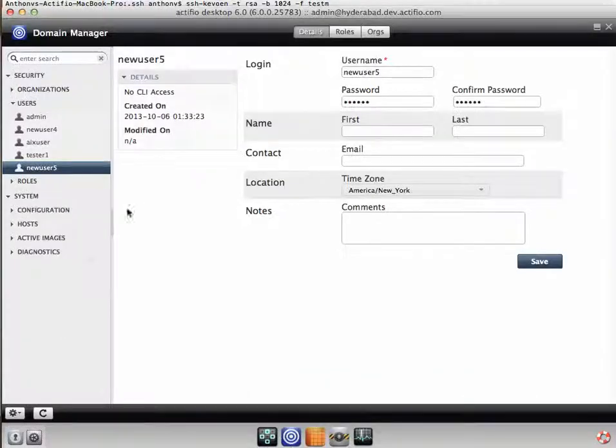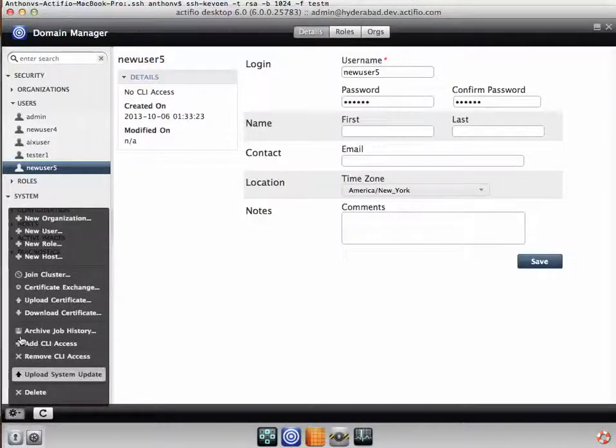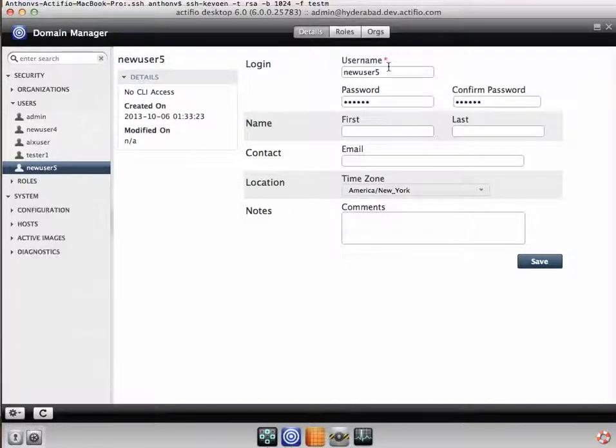I now go to the Actifio desktop. I've gone to the domain manager, I've gone to the cog, and I've requested a new user. And I can see the new user panel is up. So I'm going to make a new user called AnthonyV. Give AnthonyV a password. Remember, AnthonyV can be used to log on to the GUI as well as the CLI. Hit save. I've done step one.